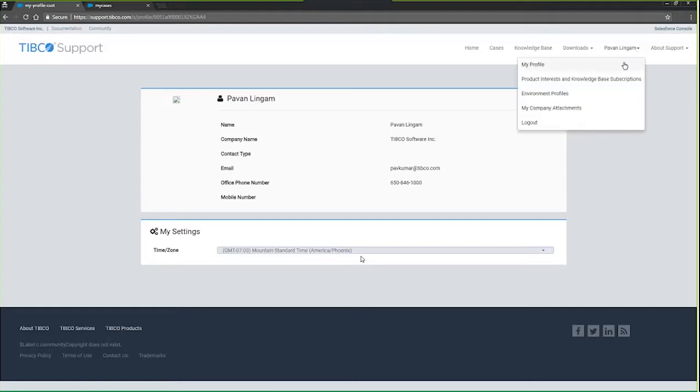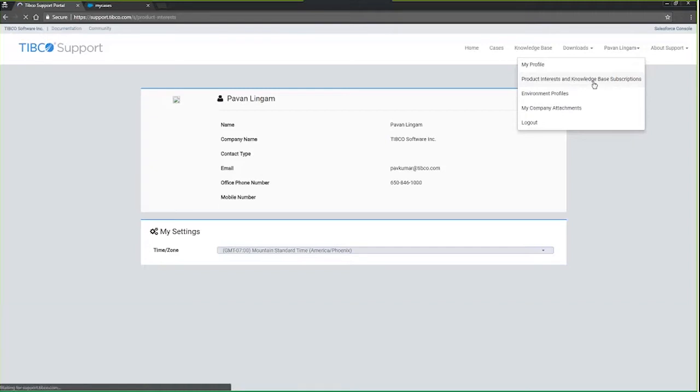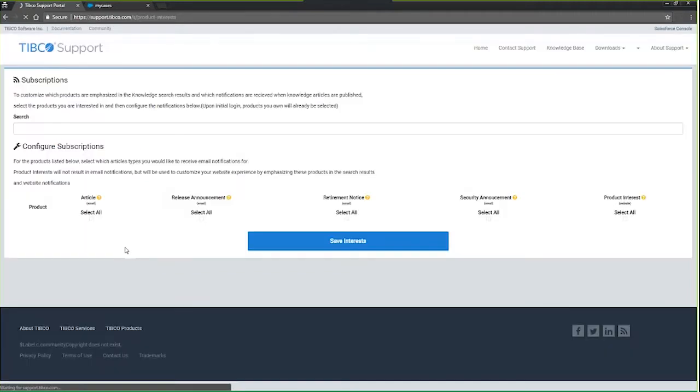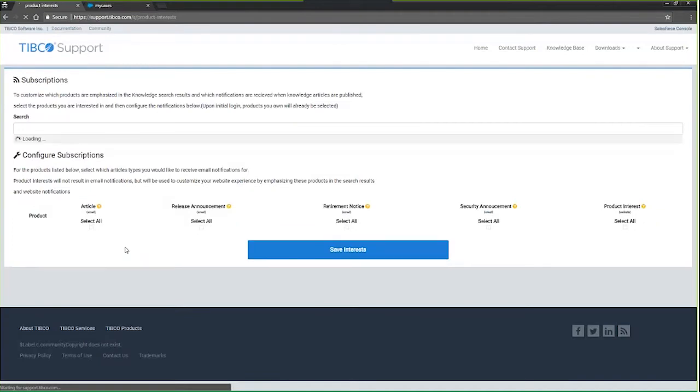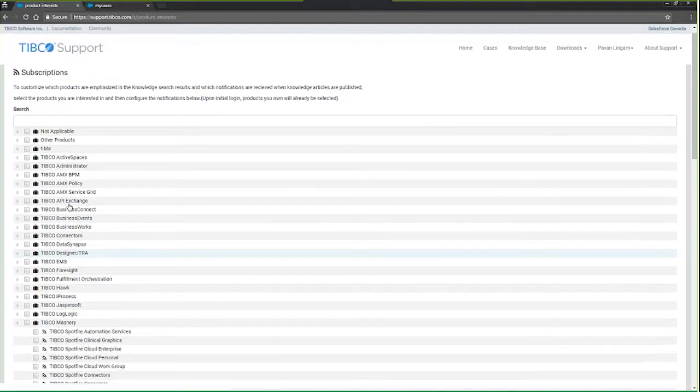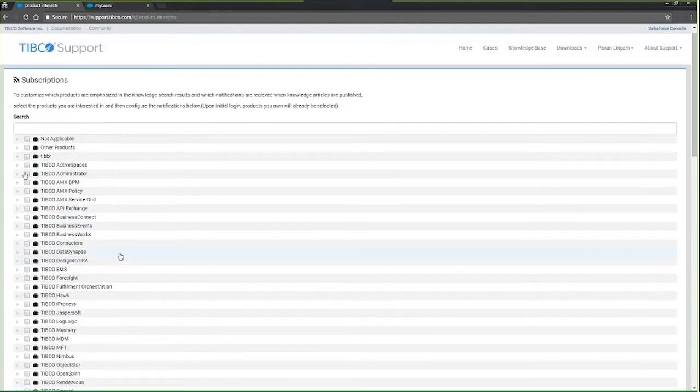A couple of other important aspects on the profile are product interest and knowledge-based subscriptions. So I'm going to click on this one. If you're working on Spotfire, you can set what notifications you would like from TIBCO support. For example, this will list out all the products that are there. One small disclaimer is you may or may not see all the options that I'm displaying here. I logged in with an employee account, so I may see more information than what you see.